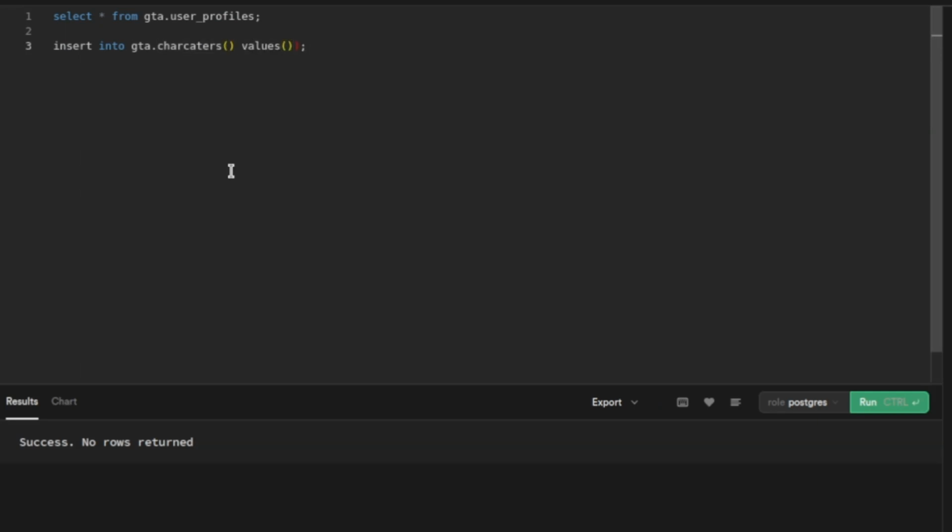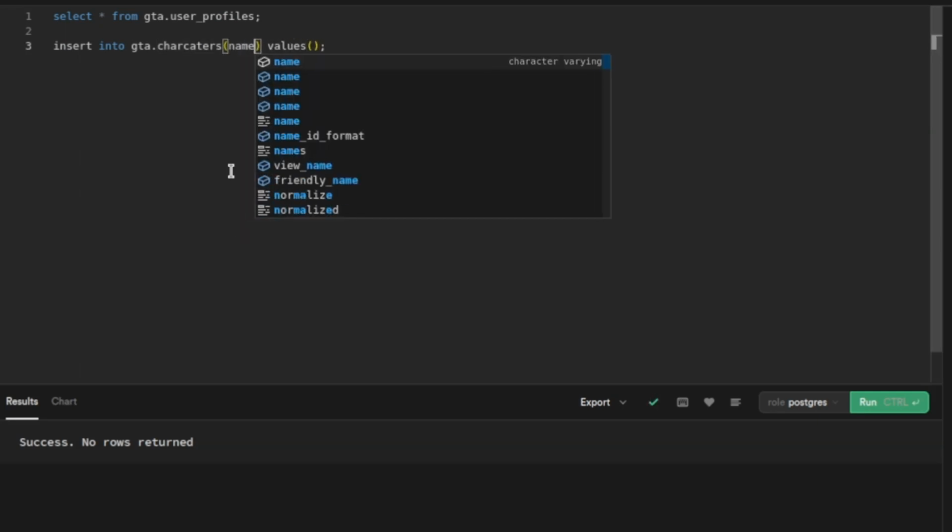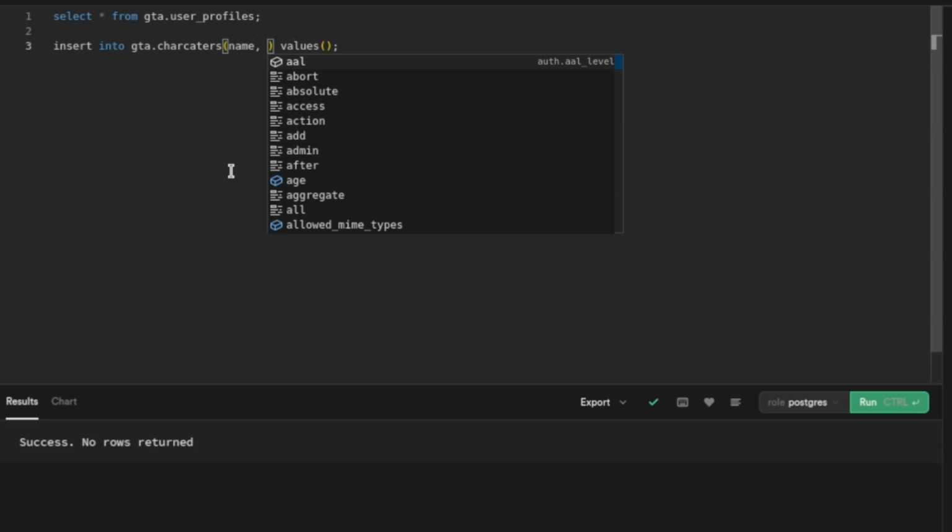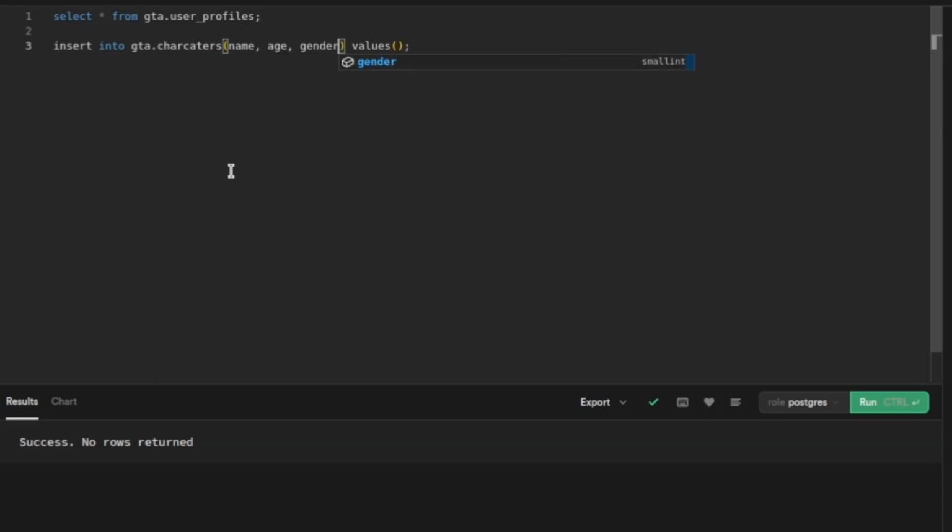Then, okay, so what do our characters have? They have name, then they have their age, gender, and they also have appearance. So let's do this.